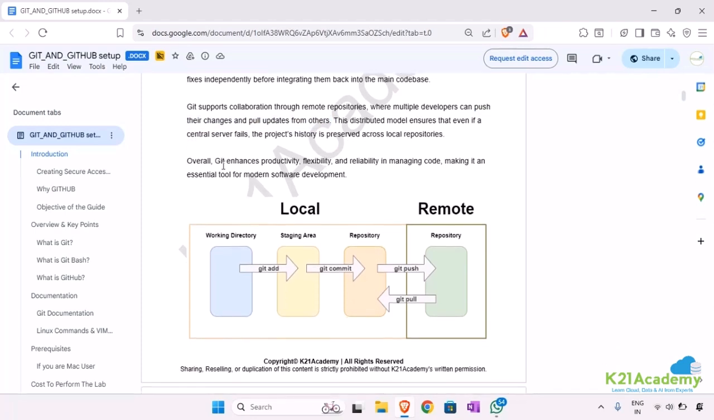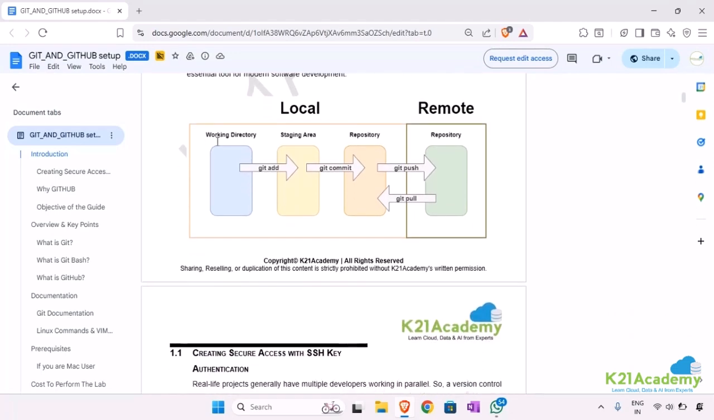In short, I can say Git will help you and your team to work together on code smoothly, keeping everything backed up and making sure you can track all the changes over time. So it's pretty much the backbone of modern software development because it makes things very flexible, fast, and reliable.